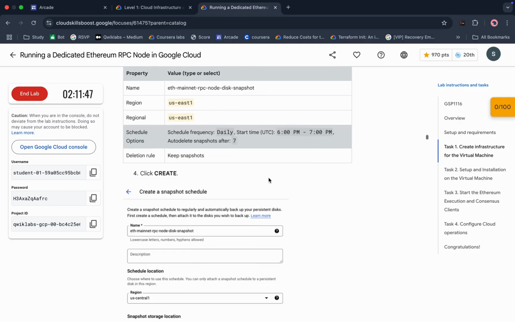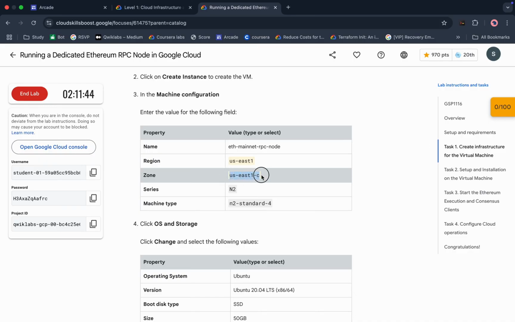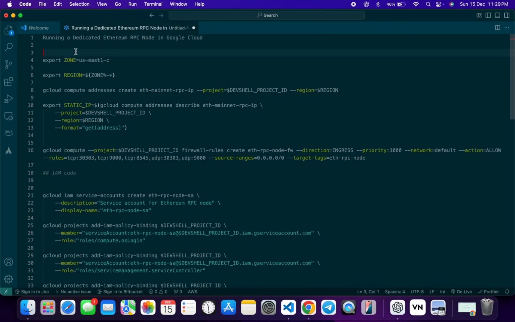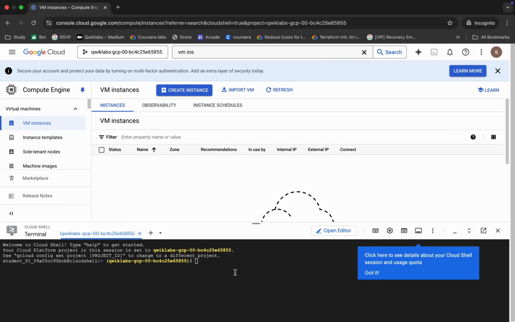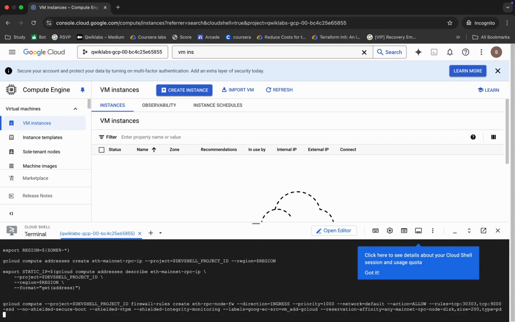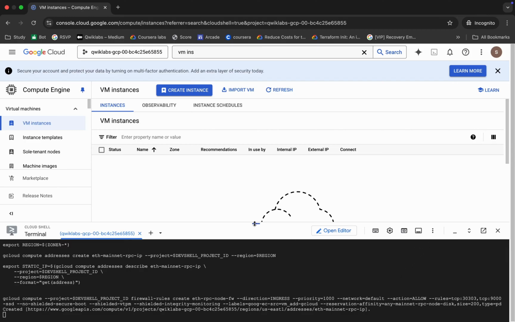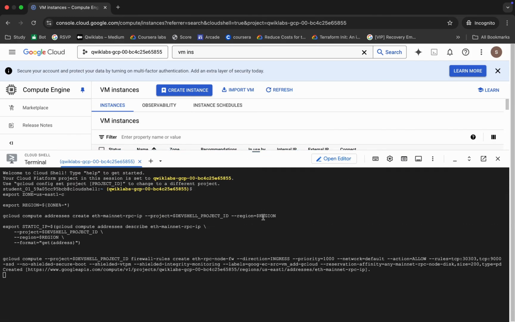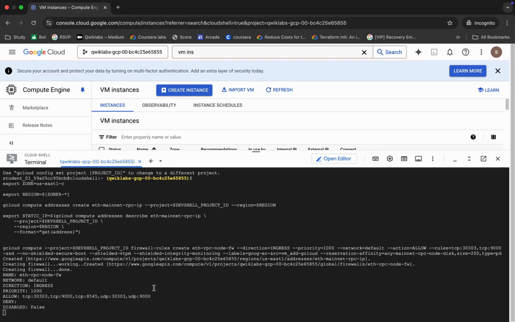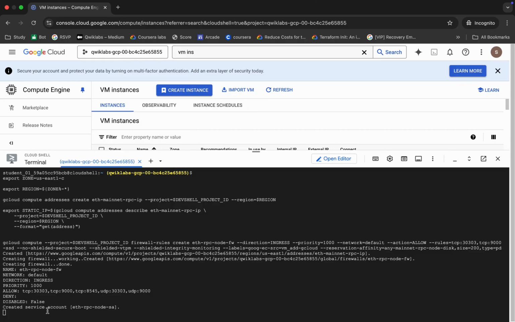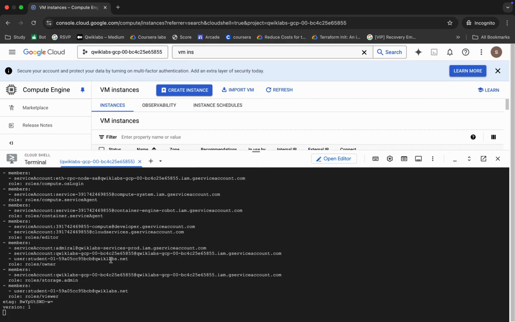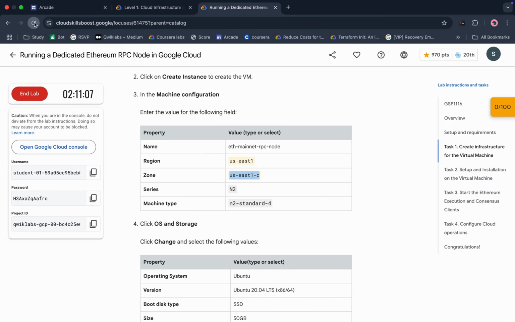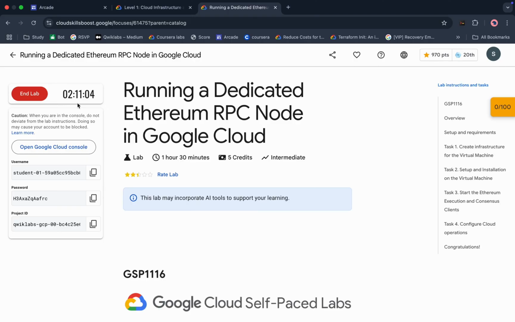Just copy this zone over here, and I run all these commands. Let's watch now. Just wait, authorize. Now it's creating a firewall. Firewall is created. Now it's created the service account and now it's assigning the roles. As of now, our lab is working absolutely fine. You can see it's running.